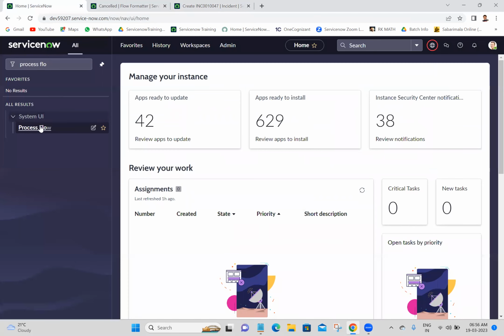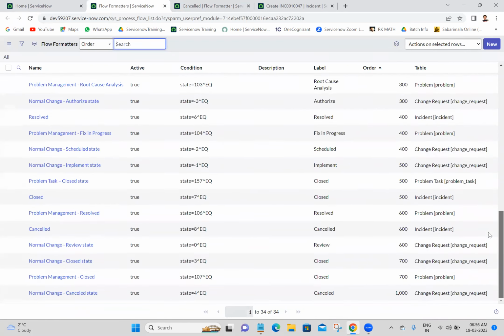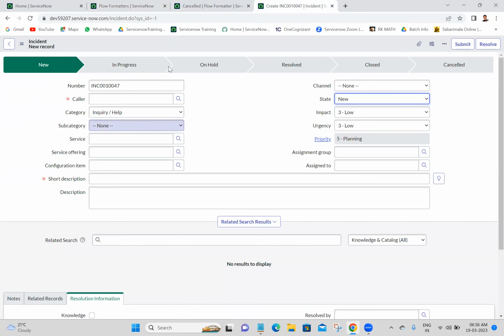Now, if you go to the process flow again, here you can see how many records we have created with the incident table. Where is the incident table? Yes, here it is. Show matching. So here you can see new, in progress, on hold, resolved, closed, cancelled, and the order is also in sequence. Based upon this sequence, the states are showing here. Okay. Got it, everybody? The process flow.